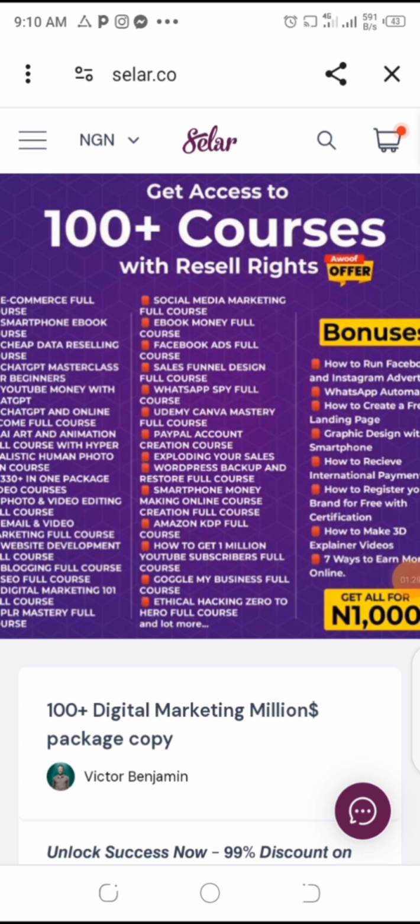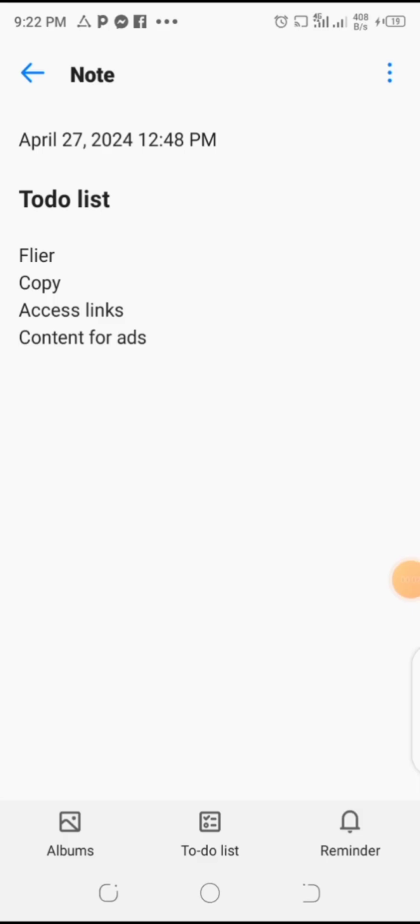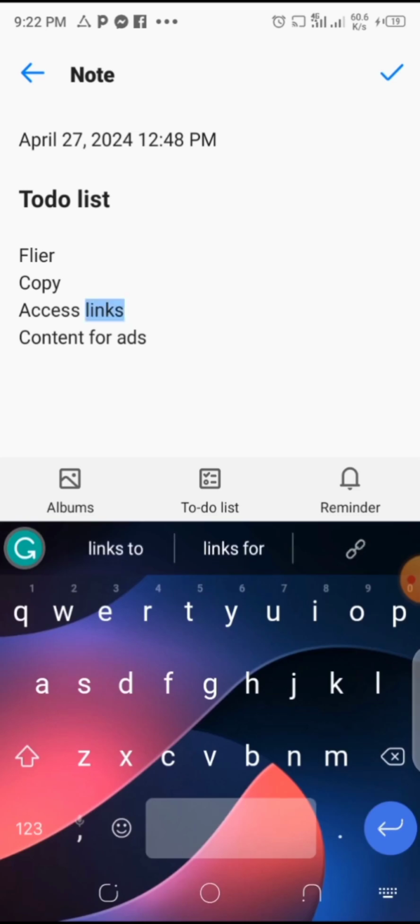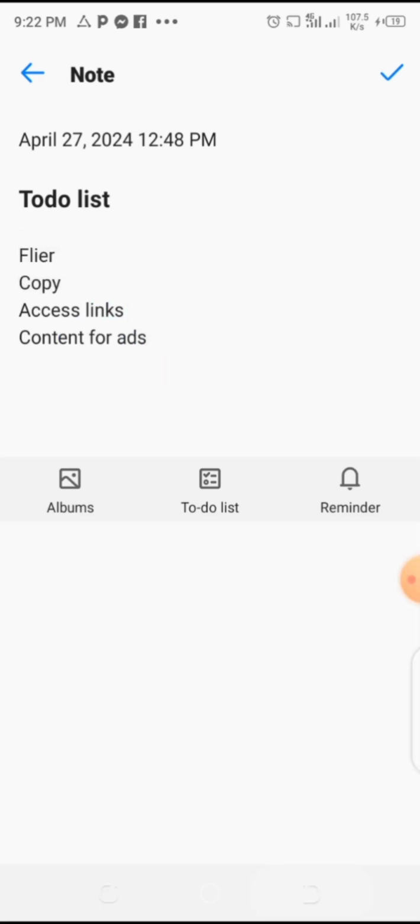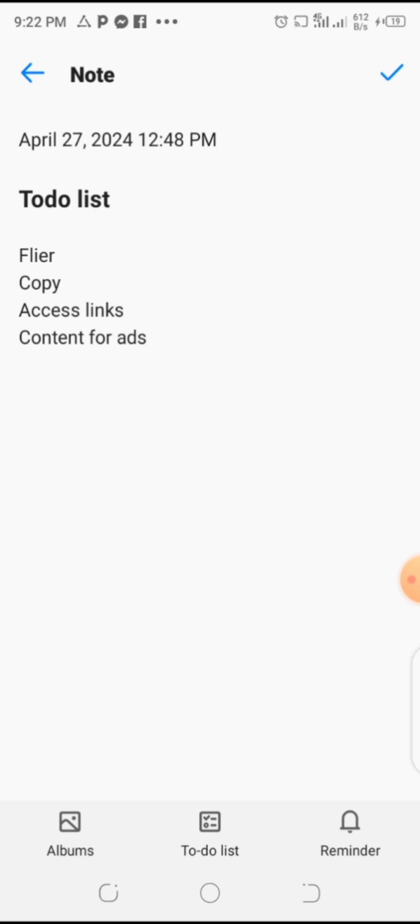Let's continue from where we stopped, and let me show you guys how to do this. We're done with the flyer, done with the copy. Now we are going to the access link. So what is an access link? An access link is a link that whoever wants to reach you will tap and then get to you.